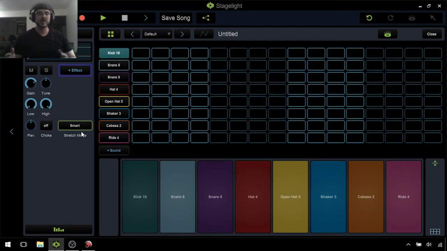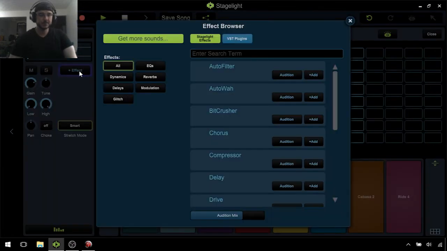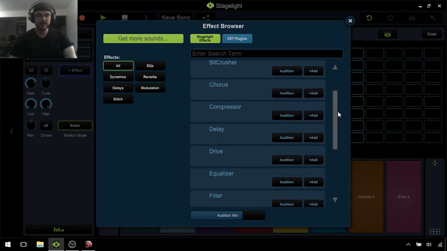It's really good at keeping pitch as well, which I'll probably wind up showing you later once we start working with samples. And then you can add effects as well. And I'll show you this real quick. You can use VSTs. Generally, I don't really bother with that in here, but these are all the ones that you can get for Stagelight.